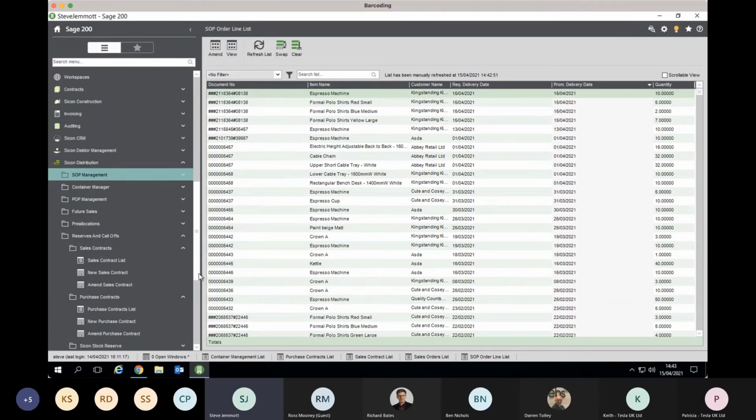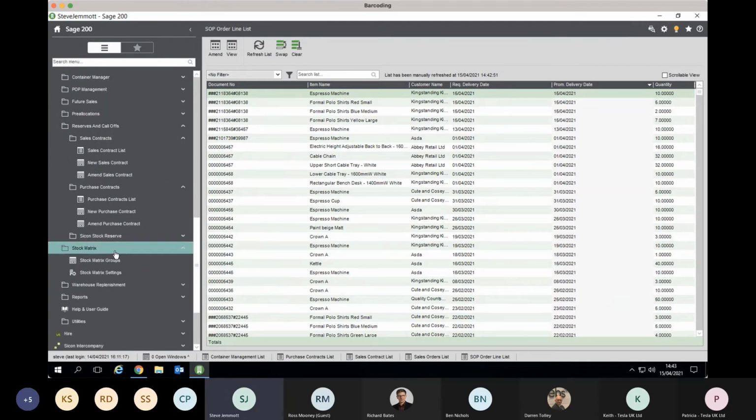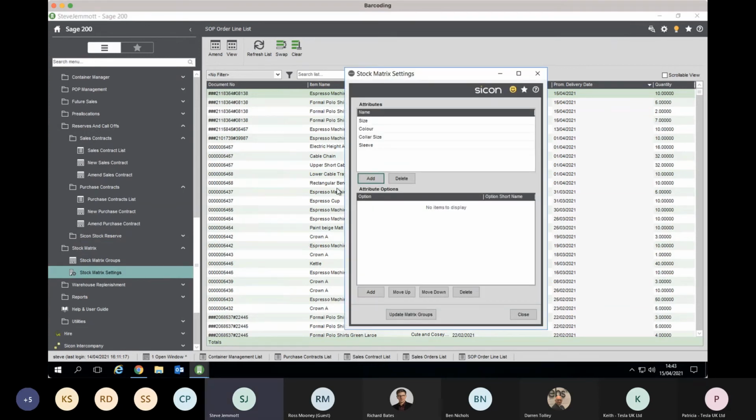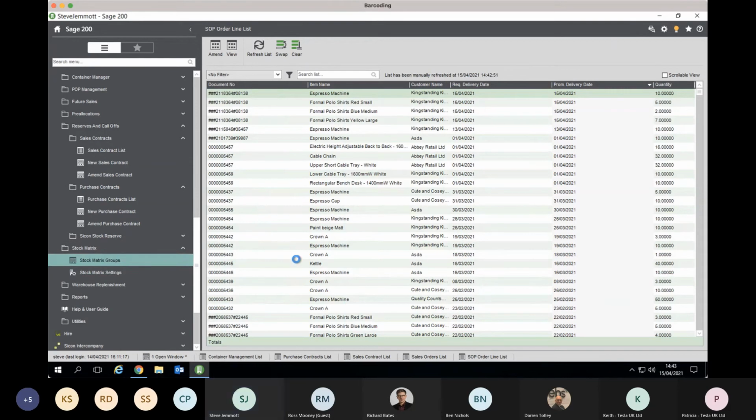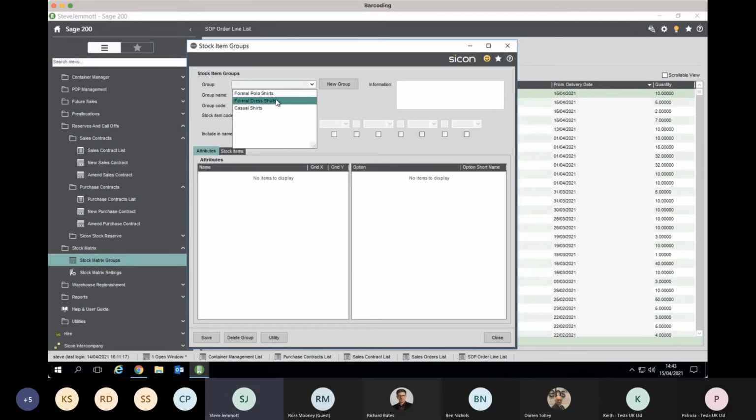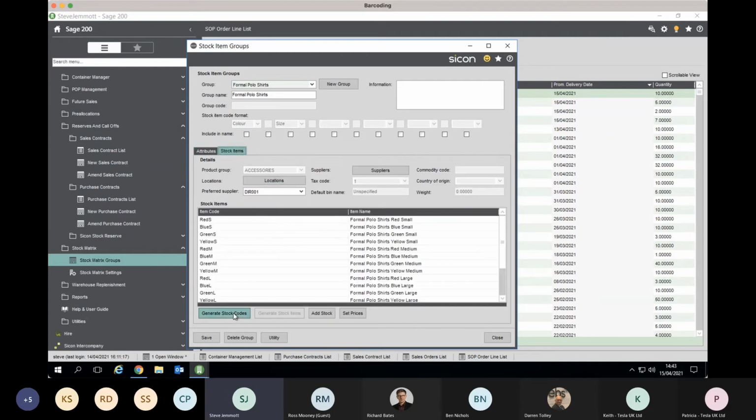We did touch on, whilst we were in there, the stock matrix. So to create the matrix, sounds like something of a sci-fi movie. In the settings, you create your various different attributes. So for example, size, color, collar size, etc. So you create all of those matrix groups. And then you create a brand new group. And all I did was, when I did this, what attributes do I want to include? You've got your X and Y, and then you can have further formats in there should you wish, just to add some additional levels. And you would generate your stock codes.